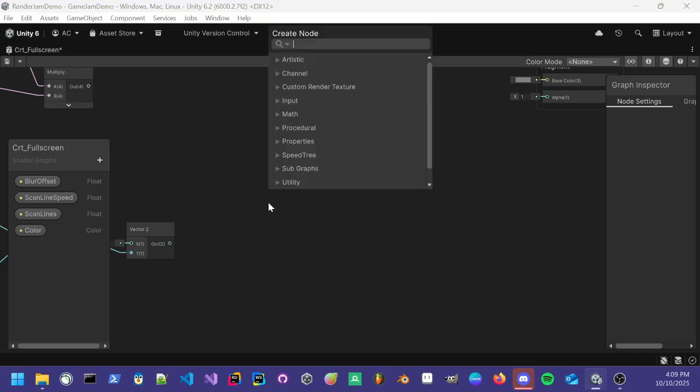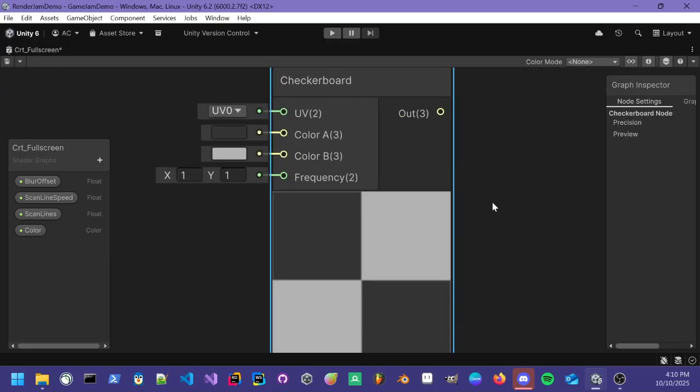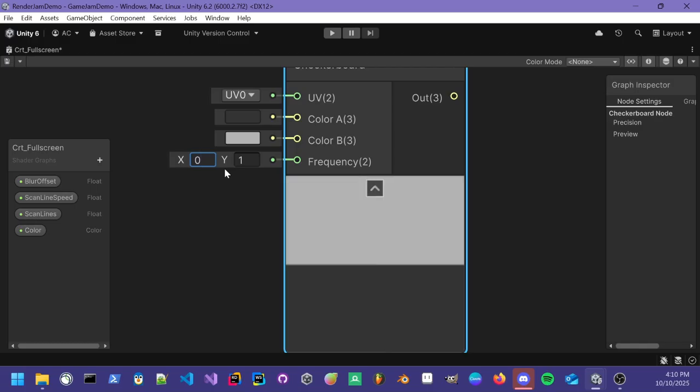So next thing we want to do is we're gonna be sampling this checkerboard. This is just kind of a cheat I found online, but to create scan lines. A lot of people use textures. You can use textures. This is just a faster way since we don't have to import textures.